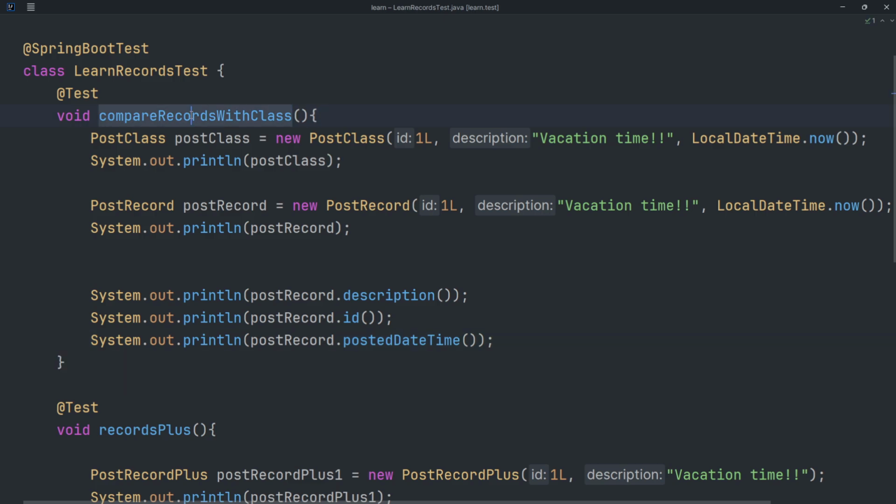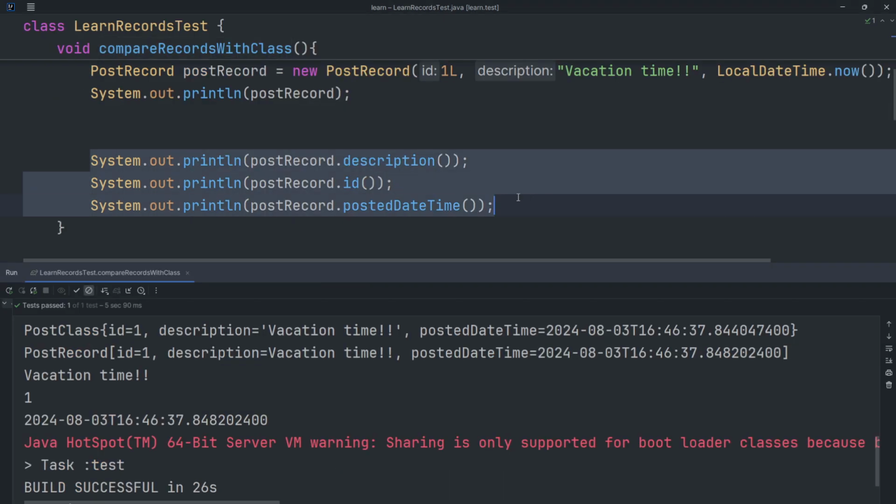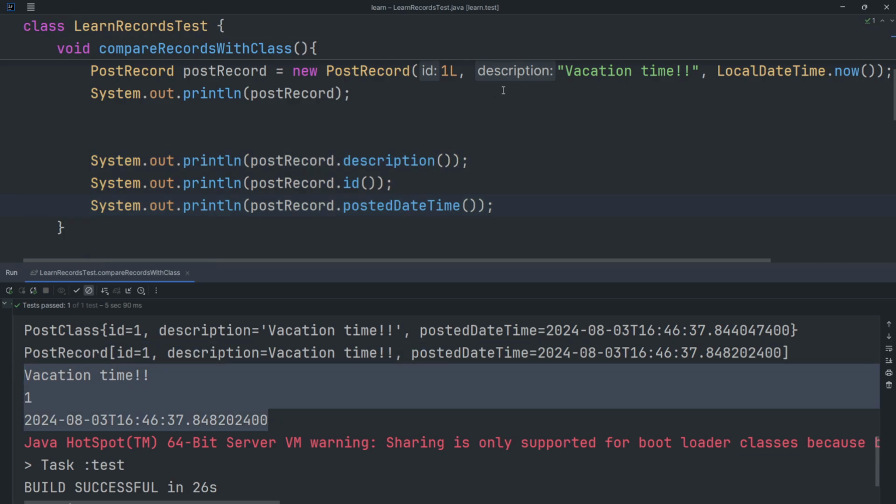Now let's run this. For these three print statements, these three are the values which we get. So if we want to fetch the value of a particular parameter, we can achieve that by using record.description, record.id, record.postedDateTime.